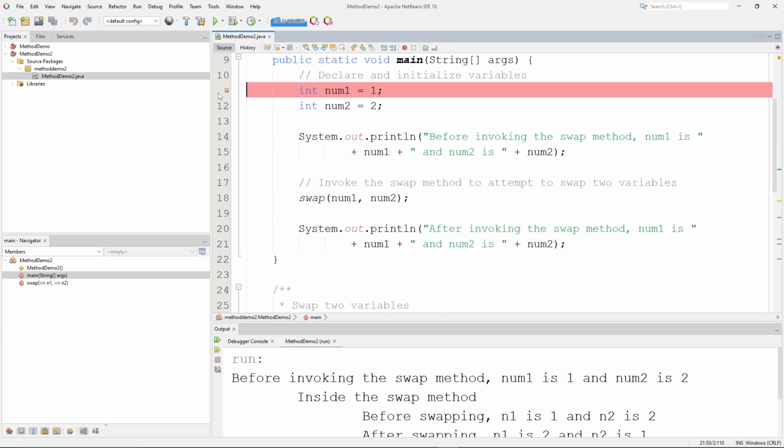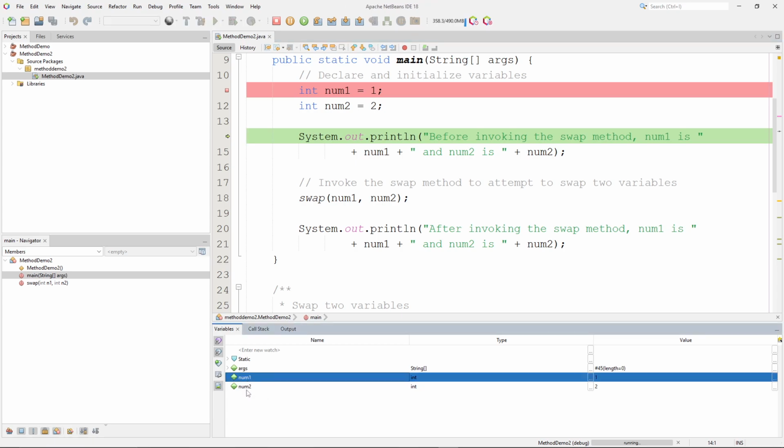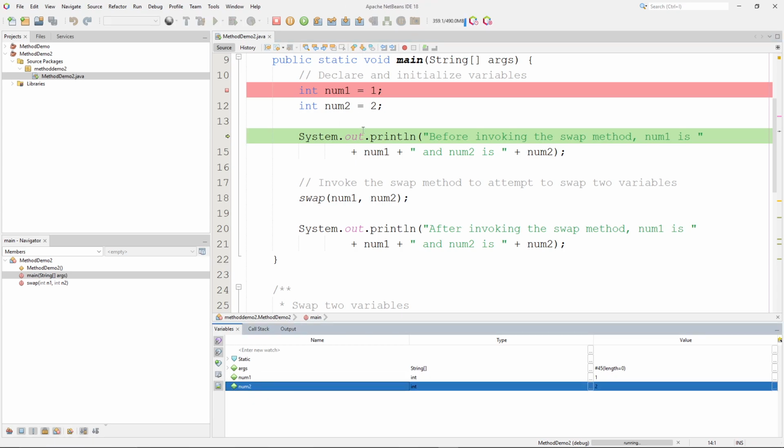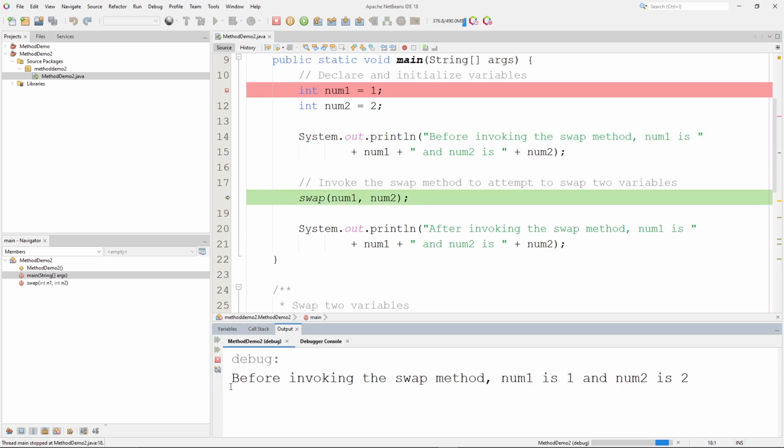So I'll start it. I'll set a breakpoint right there. We'll run it with debugging. Okay. And we'll run these first two lines by clicking step over. And we can see that num1 is set to 1 and num2 is set to 2. I'm going to use step over because I don't want to trace print line. And we look at our output. Before invoking the swap method, num1 is 1, num2 is 2.